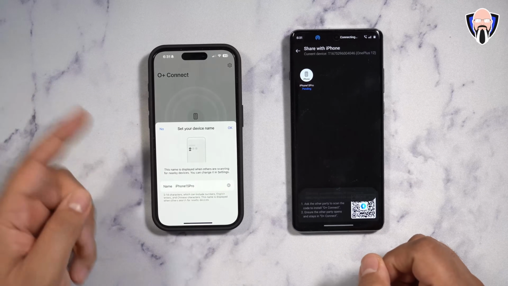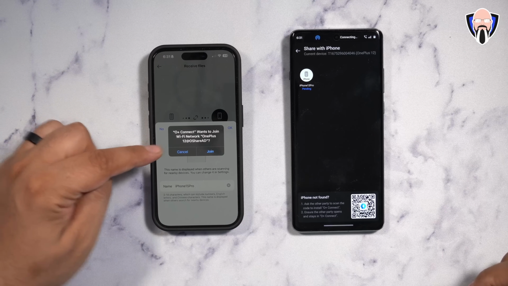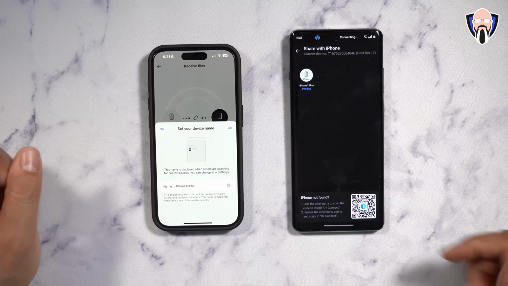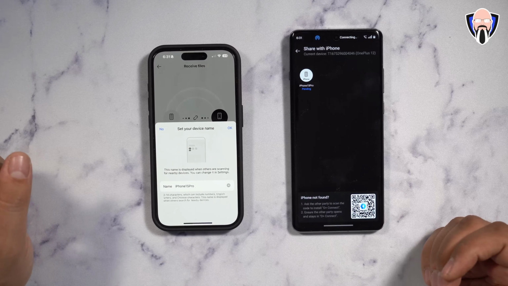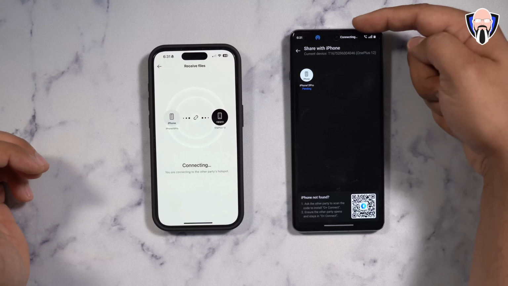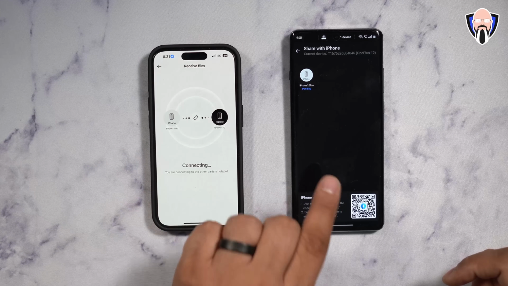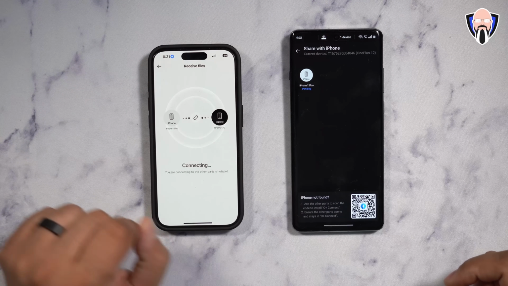I'm going to say accept. It's going to join over a Wi-Fi connection. So you'll notice here, O+ Connect wants to join the Wi-Fi network, OnePlus. I'll say join. And this is how it's transferring the data from one device to the other. I'll go ahead and click OK at this point. It does basically a Wi-Fi Direct connection. You'll see here it says connecting. And then it'll transfer the content directly in its original form from one side straight to the other.